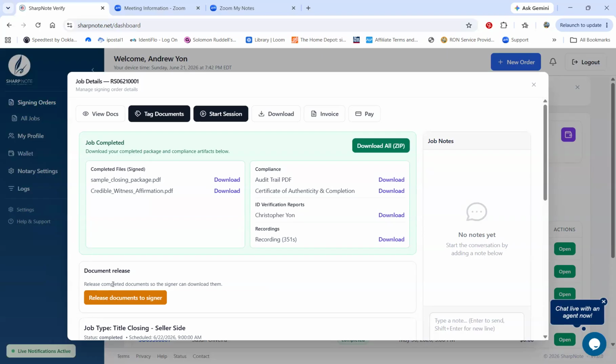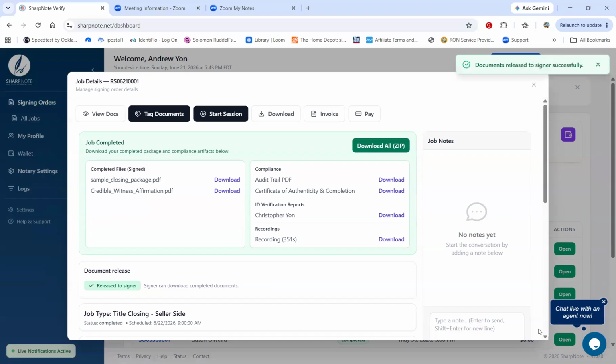If you release the documents, they'll be able to log in and download the documents. If you don't release the documents, they will not be able to log in and download the documents. They'll log in and it'll say nothing's there. So you won't have any documents for them to see. But I'm going to go ahead and release those documents.